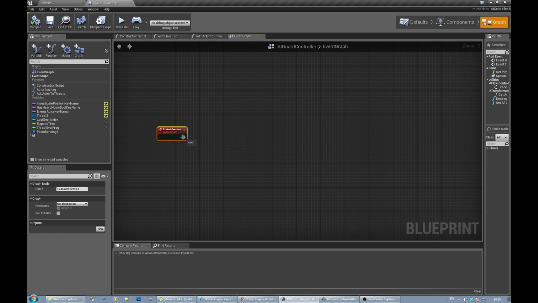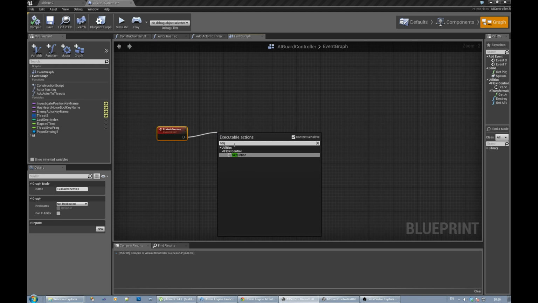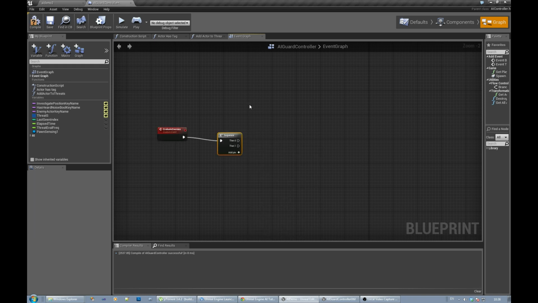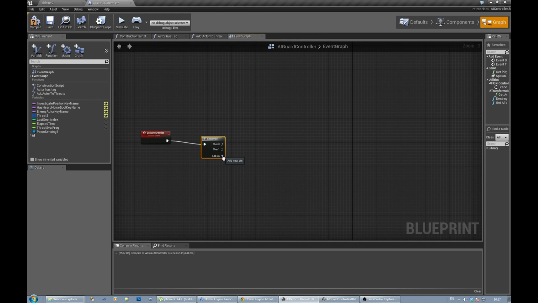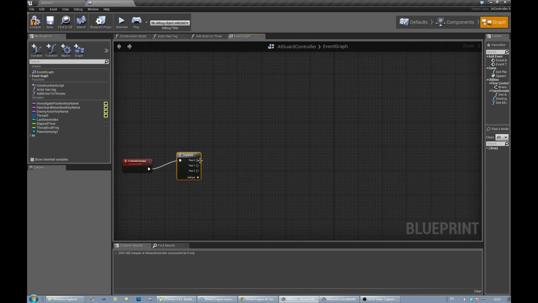I usually like, if I know I'm going to have a few things to do, and even if I don't, using sequence nodes, because that logically works in my programmer brain. It makes blueprints a little bit easier to understand.